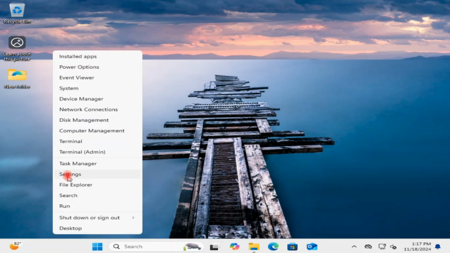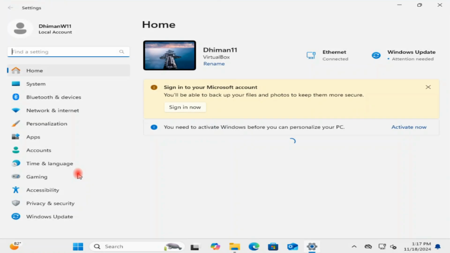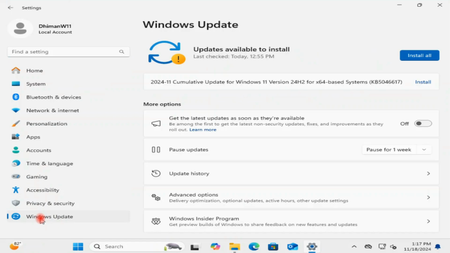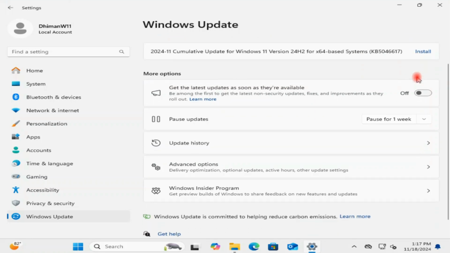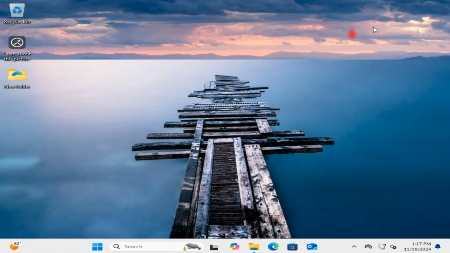Right click on the Start button and click the Settings option. After that, select Windows Update and install all Windows updates on your laptop. Click on Install and install all the Windows updates here. Your system will be up to date.